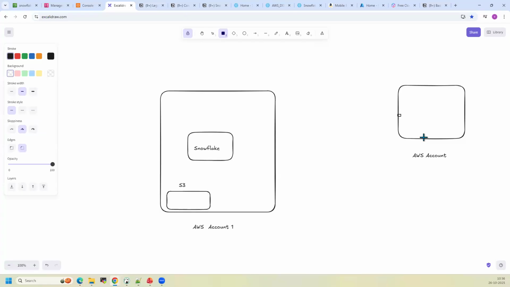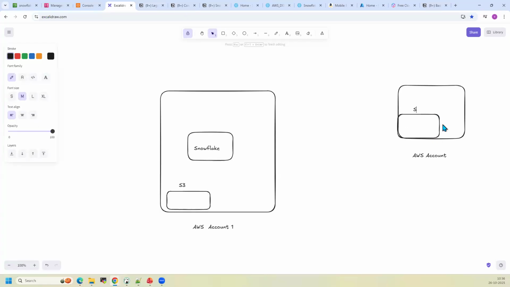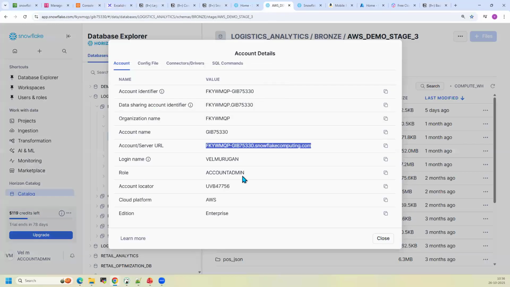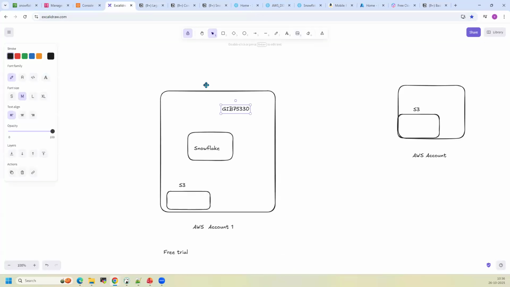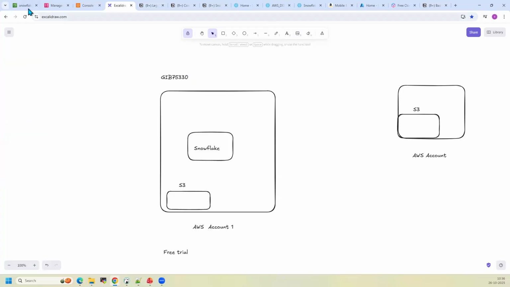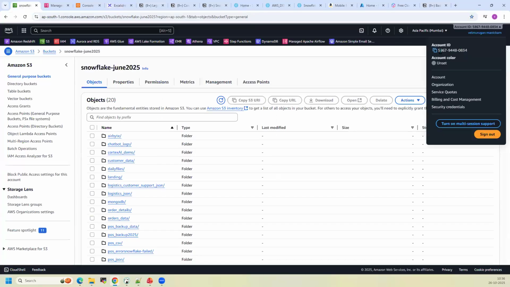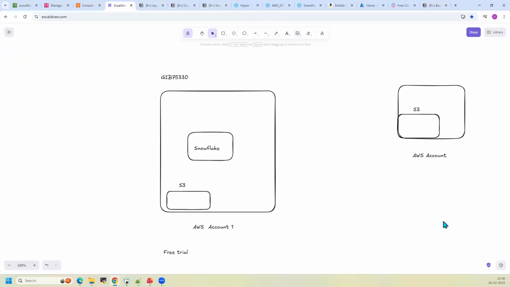So you can see here, I have two AWS accounts. Here I have S3. Here, I am using a free trial account, and that is my AWS account. This is the account name. So this is my account, and we have two AWS accounts.